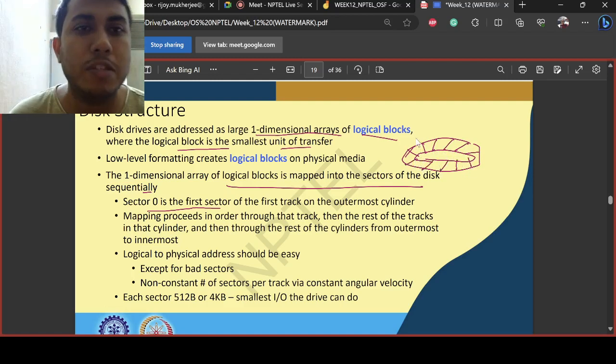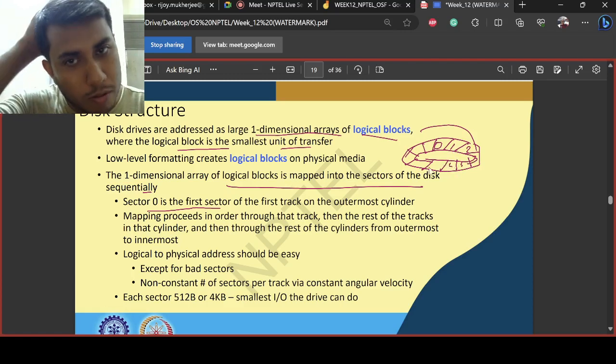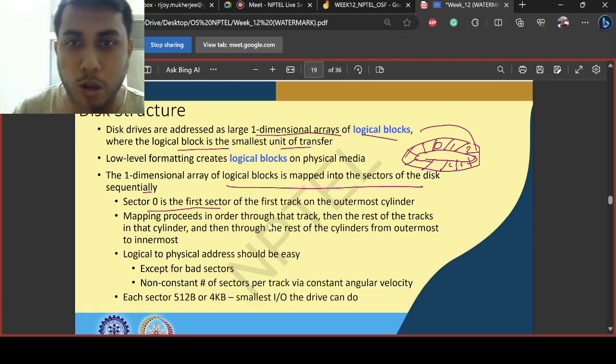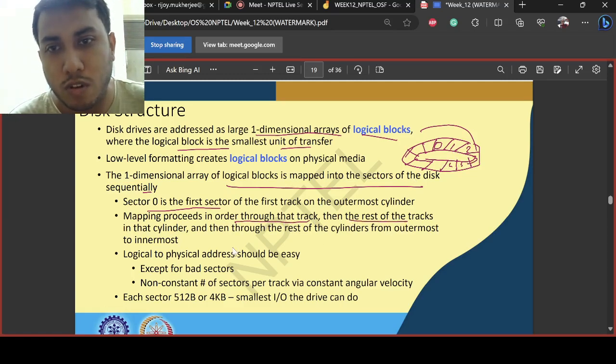So what is this? This is basically a large one-dimensional array of space, and they are mapped into sectors. So this is your, let's say, sector 0, this is sector 1, 2, 3, 4, and so on. Mapping proceeds in order through the track, then the rest of the track. So logical to physical mapping should be easy, except for bad sectors.